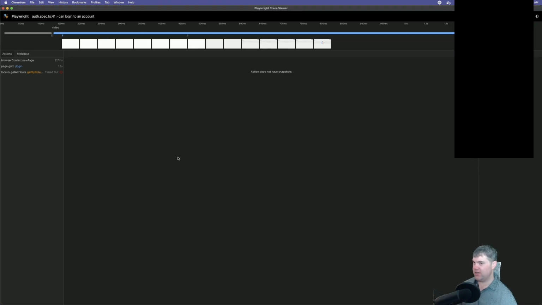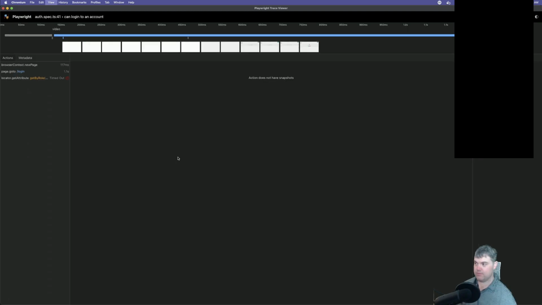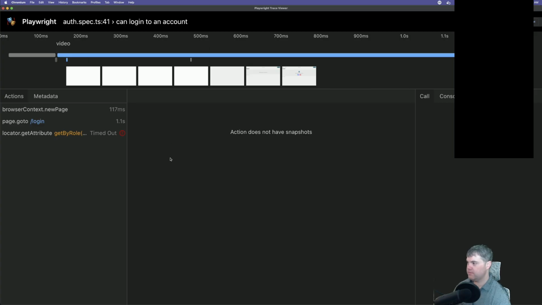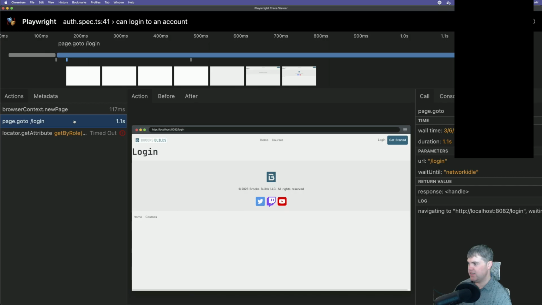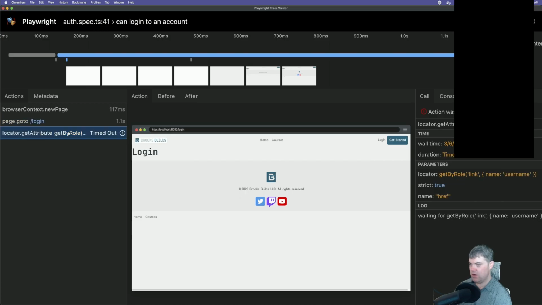All right, let's look at this trace and see what's going on. So new page, we get to login. Okay, so we have the login screen. It then attempts to get... Oh, okay. So it is timing out here, looking for a name username, and it's failing because there's nothing here with username on it, which makes sense. I don't have it.